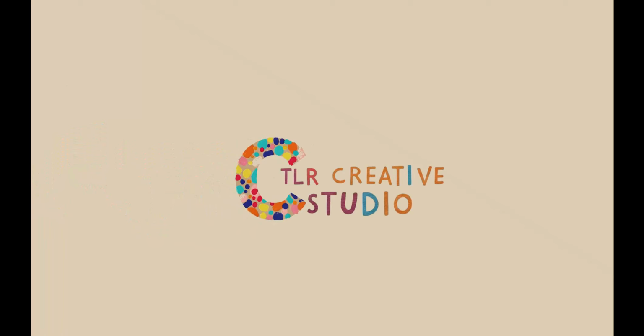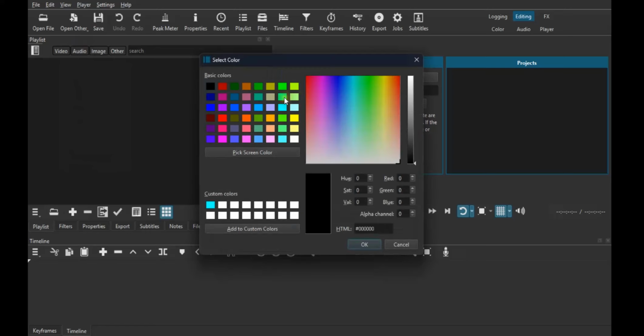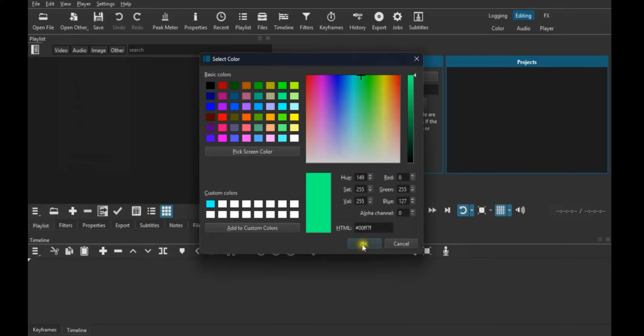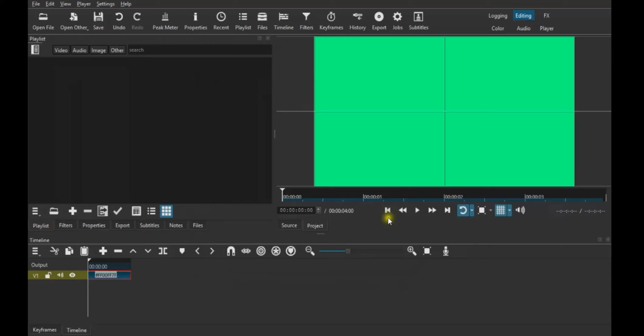Let's create a circle shape in Shotcut Video Editor. Go straight to Open Others, go straight to Color, go straight here, then you choose the color that you want your circle to be. So choose this color, then you click OK, then you add straight to your timeline. Then this is exactly what we will have.